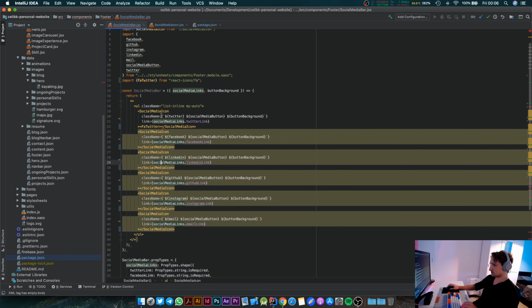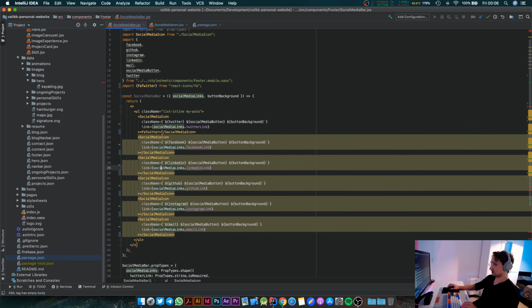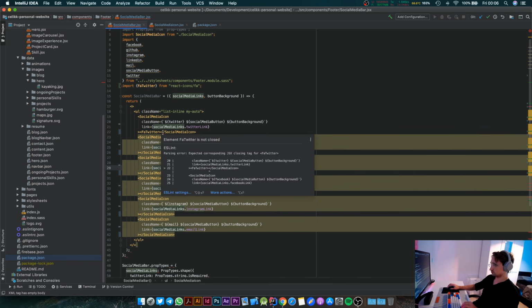Are my keyboard shortcuts working? Probably. Anyway, FA Twitter's not closed yet. That's absolutely right. Well, auto format did a lot of things for me now. All right, I didn't mean to do that.